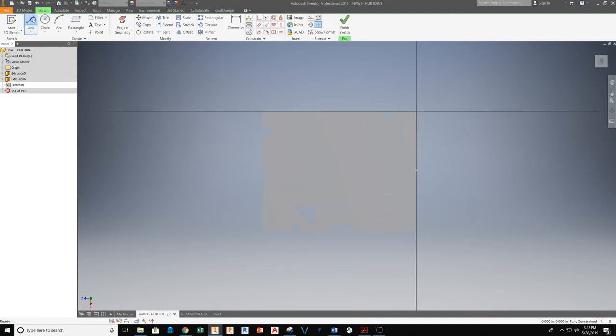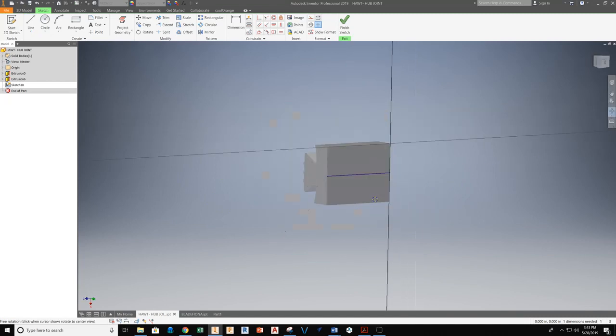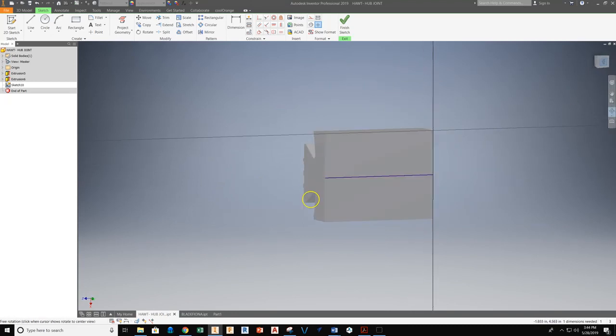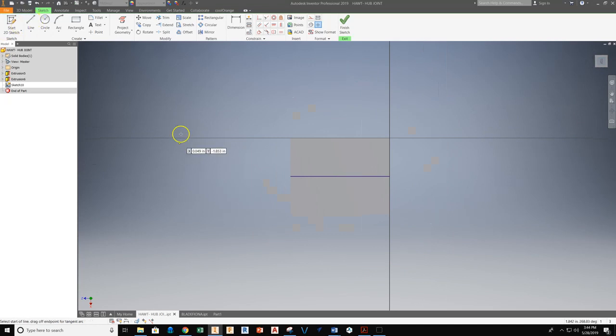Once we do this, I need to set up the center where the center line would be for this hub. So I'm going to wait till I get my midpoint to pop up there, and then I'm going to draw across the part. So now this is going to be what would be the center axis of the blade system here on the hub, and I'll go ahead and draw an arrow here quickly.